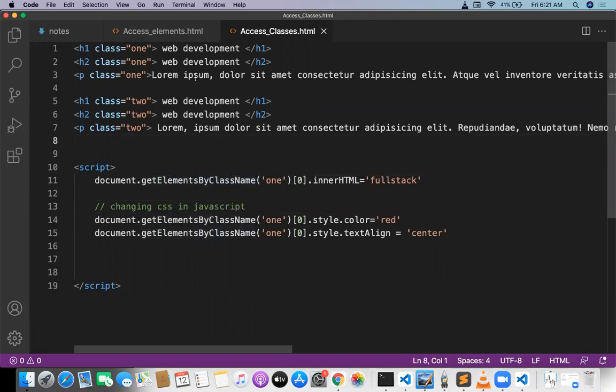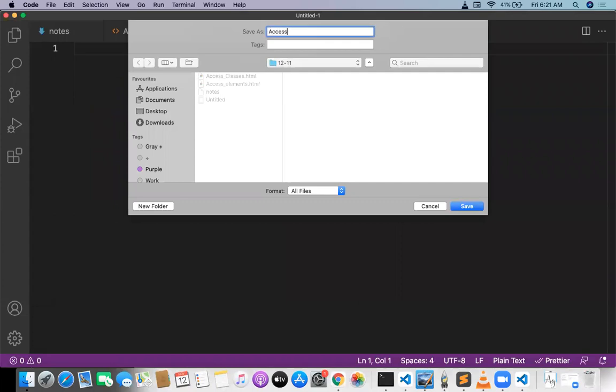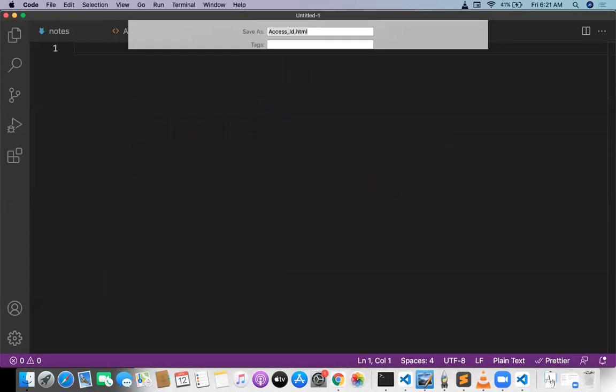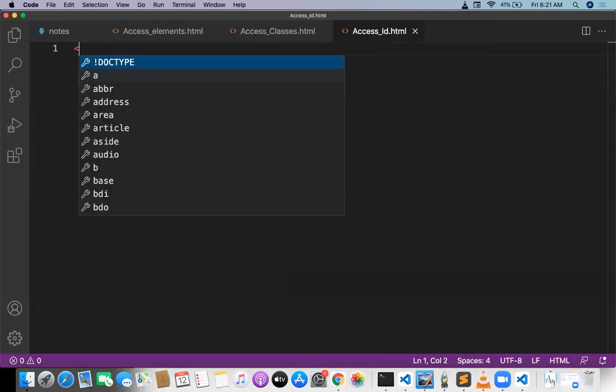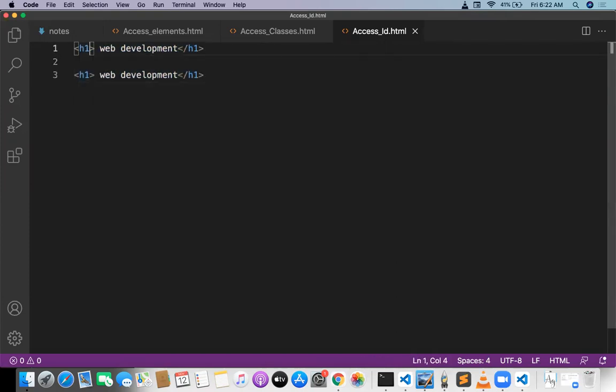Now this is about classes. What about ID? Access ID. Save as access ID.html. Let me write some headings. Development. And one more ID. So this is having ID called 1. And this is having some ID called 2.